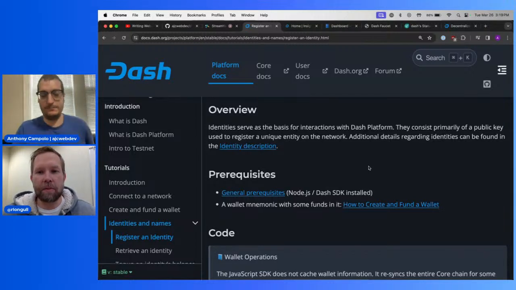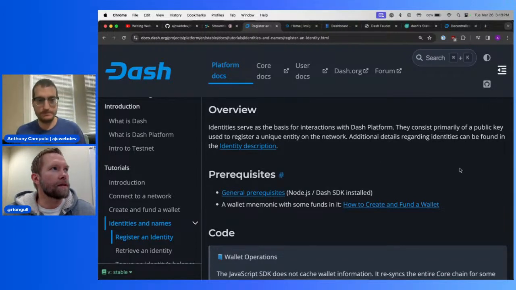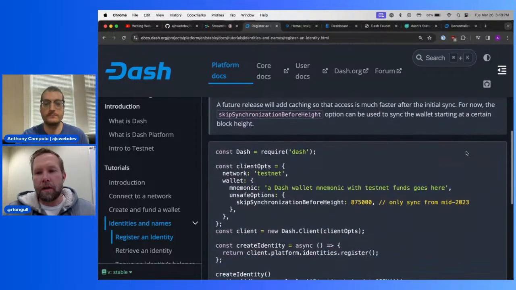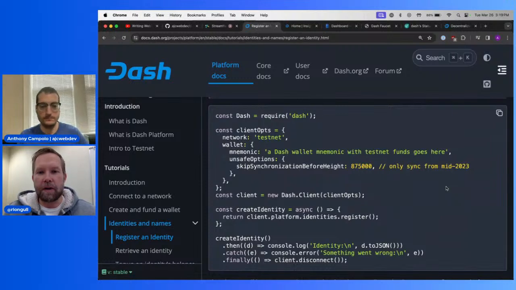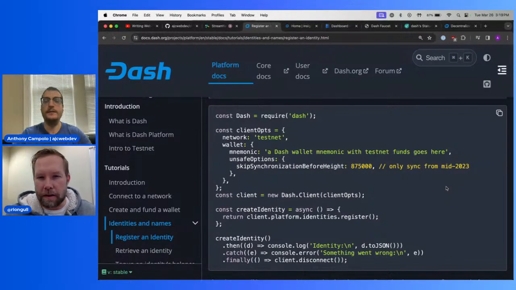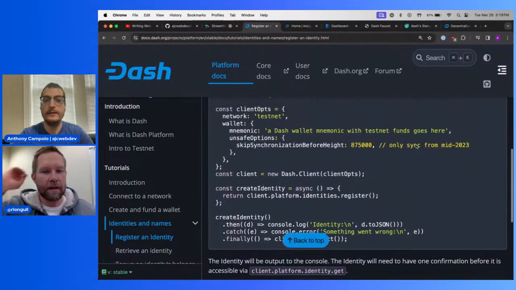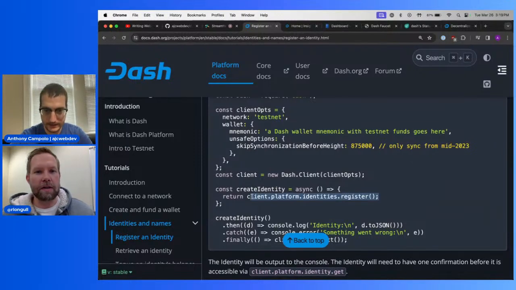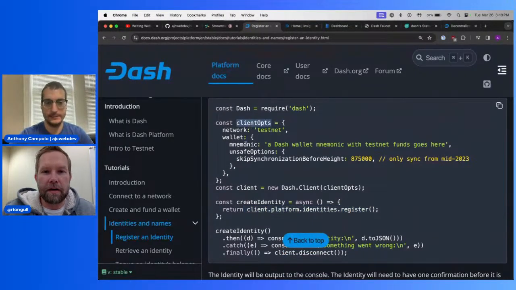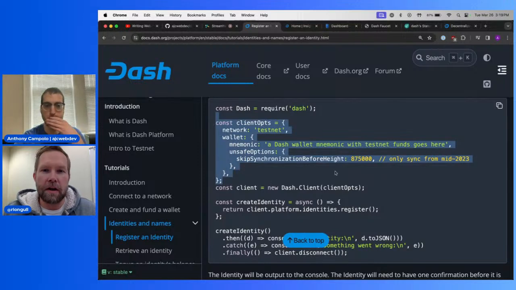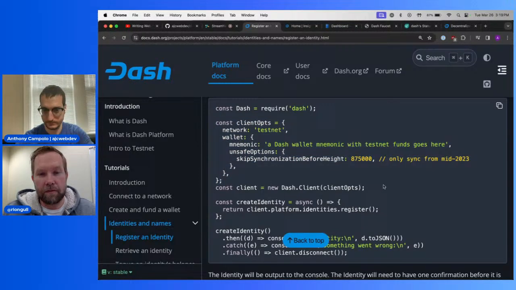Yeah, identities are a Dash platform primitive. It is the basis of all work on Dash platform. So if you want to participate in Dash platform, one of the first things you have to do is have the network give you an identity. And that's what these RPCs are doing. client.platform.identities.register is, and when it says client, so what is client? Client is the thing that's contacting, with its configuration, Dash platform nodes.